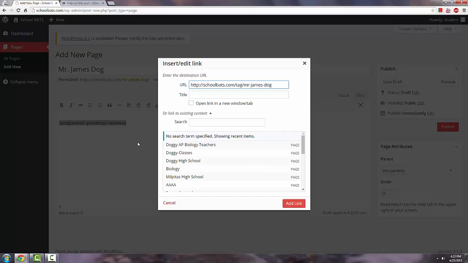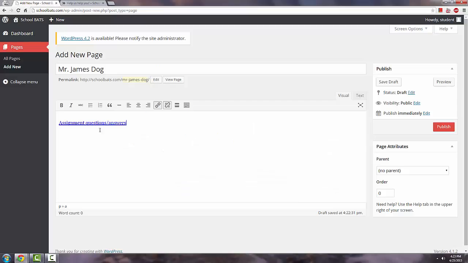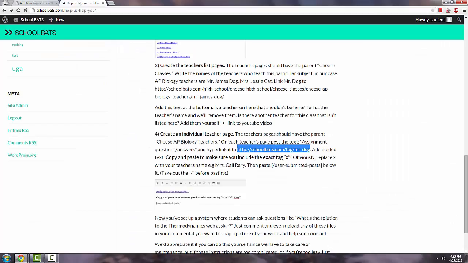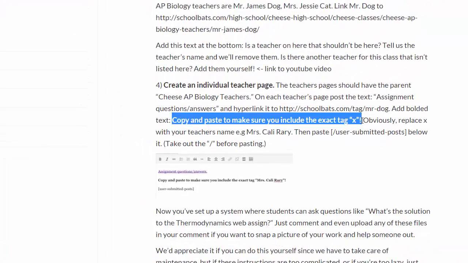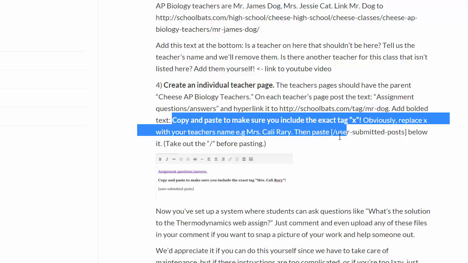That little thing is also going to have a tag, and you're going to write a tag that says Mr. James Dog. And when people type it in, you'll click this link, and it'll take you to a page that has all the assignments for this teacher. So it's really simple. Now we're going to add the bolded text. Copy and paste to make sure you include the exact tag. Okay, let me just take this.